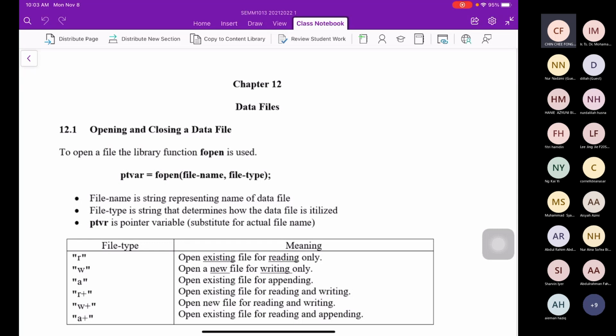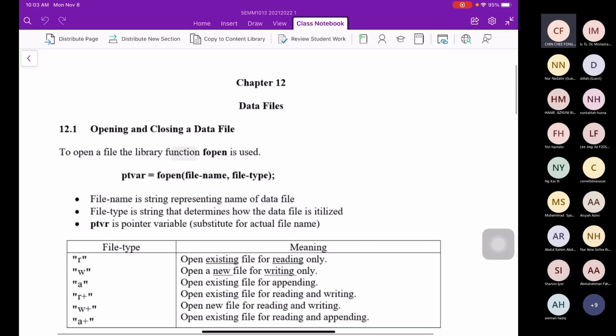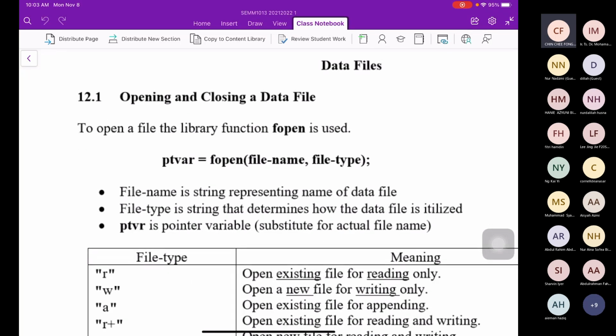So here, this is how we do the opening and closing of a data file. To open the file, we use a library function, meaning we do the coding inside the program software, like a C compiler. We instruct the program, please access the file. So we need to use the library function fopen. ptvar is a pointer variable equal to fopen, that is a function, in brackets the file name and the file type.